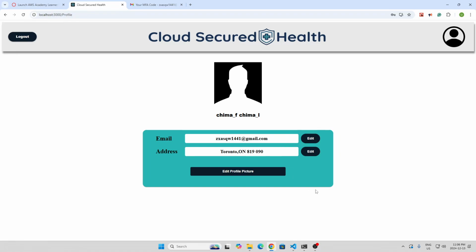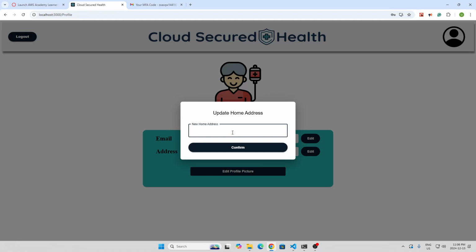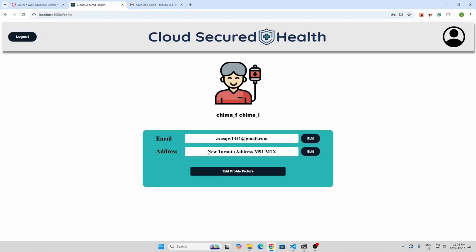I can also edit some fields over here. For example, if I wanted to change my profile picture, all I need to do is click this profile picture button over here and change it to a healthcare patient image, and it'll be rendered on the front end. As well as my email and my home address. If I wanted to have a new home address, for example, a new Toronto address, random zip code, press confirm, and that new address will be rendered in the front end as well.